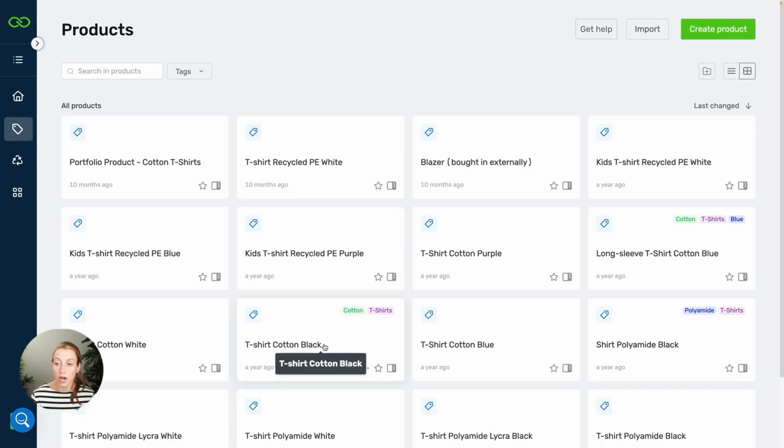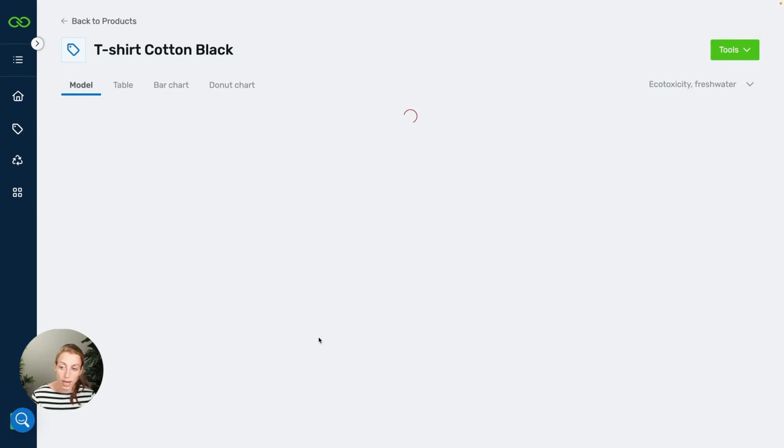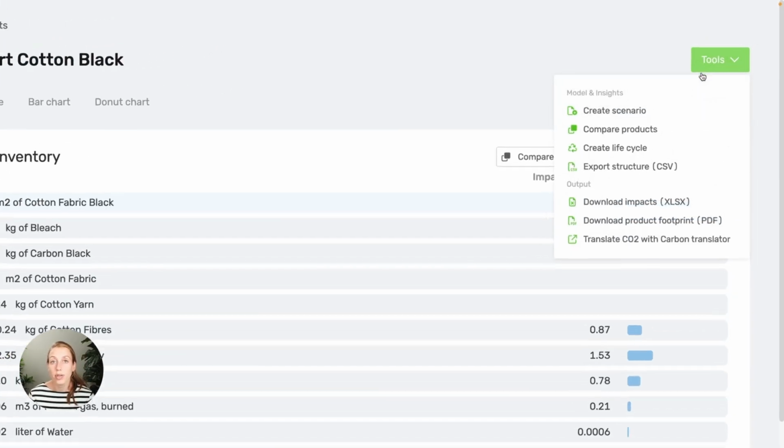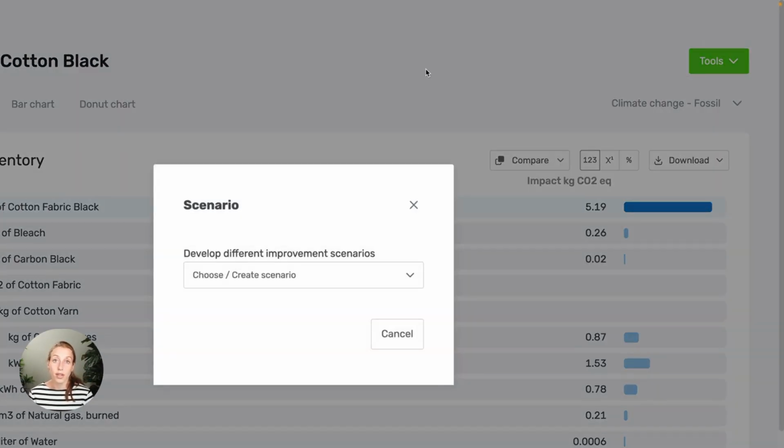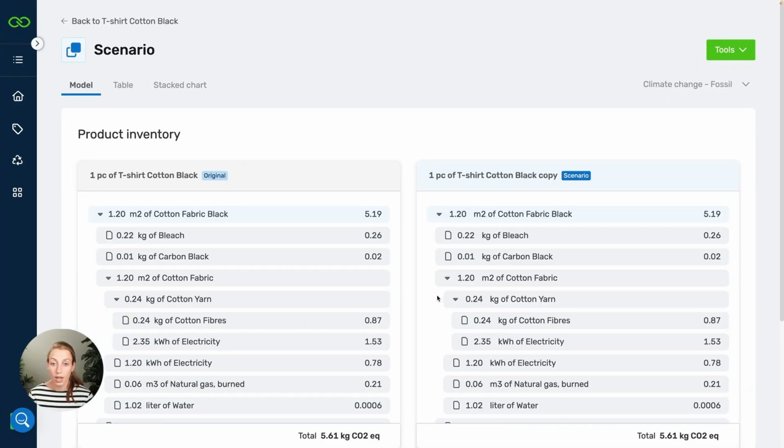So let's say that we're talking about this t-shirt cotton black. To make a scenario, I open the product detail page of this product and I'm going to go to the top right to the tools button and click on scenario. And here I can create a new scenario. And what you see happen now is that you have the original product on the left and then a copy of that on the right, which is the scenario. You see it also in the name. It's called t-shirt cotton black copy.